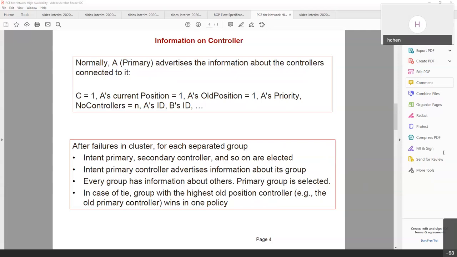In this case, we may use the older position number parameter. If one group has a bigger or higher older position number, then they will win. So that will break the ties. In any case, only one primary group will be elected, after we have all the information.